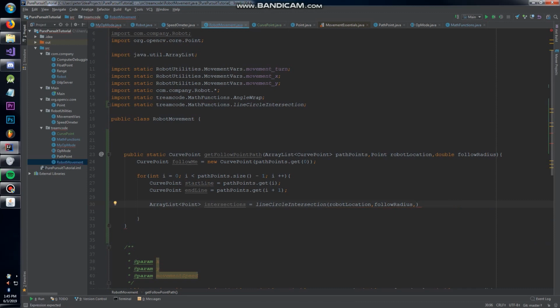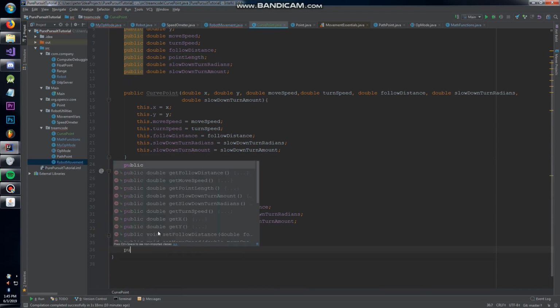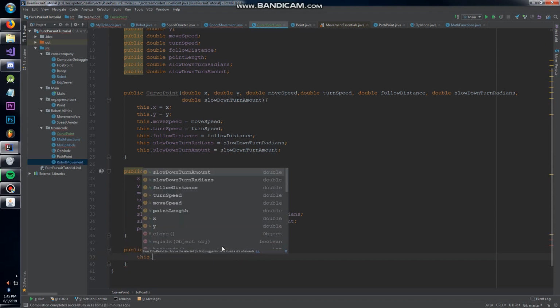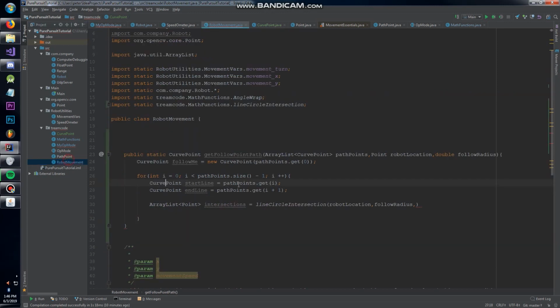Oh, I didn't make that constructor. So let's do that. Let's go into curve point, and let's say public point 2 point. Basically, all this is it's gonna convert our giant point to an OpenCV point, and curve point, and this actually can be static. Oh wait, no, actually, no, it's just gonna return ourselves. So this dot return new point x comma y. There we go. So now we can use that in a lot less characters.